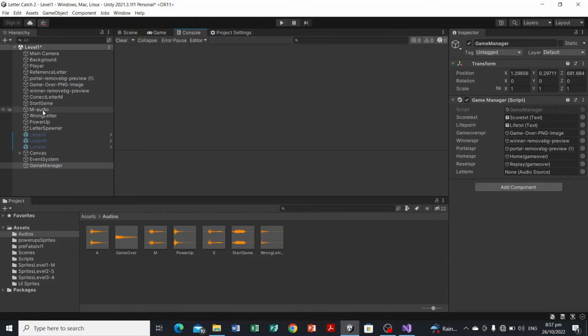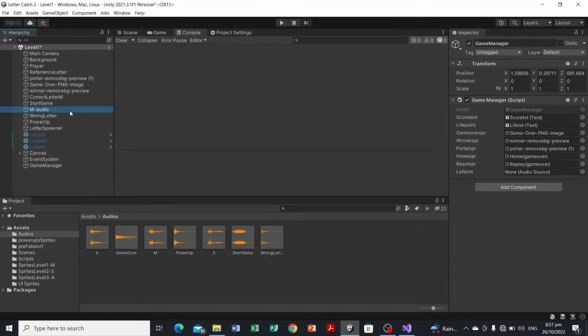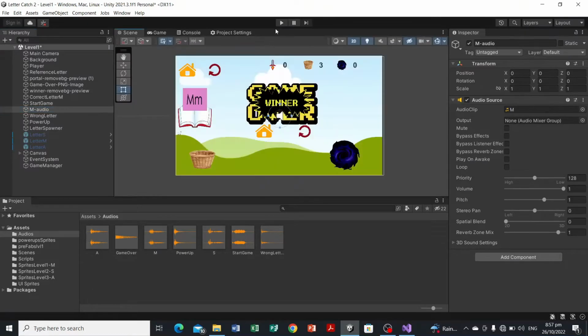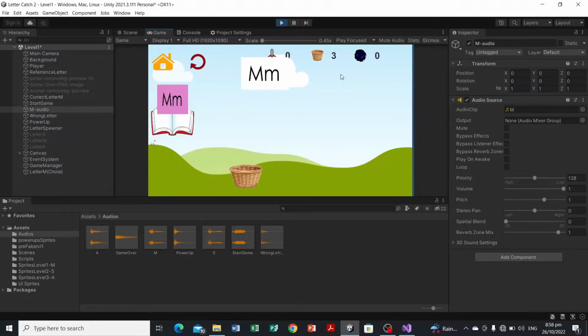So here we have now the letter M. We're just going to drag it. Make sure that the audio that you will be adding to your game is already in the hierarchy, not in your assets folder, because that will not work. So game manager, M audio, and I'm going to drag that there, and make sure the M audio is not set to play on awake, so that whenever the game starts it will not play. So let's see if we catch the letter M. The letter M audio should play. And okay, there we have it.